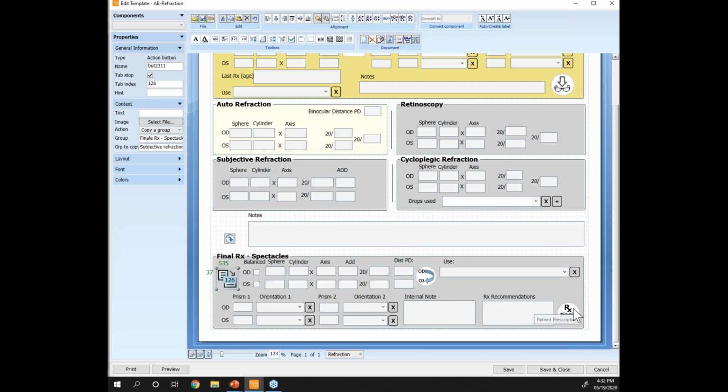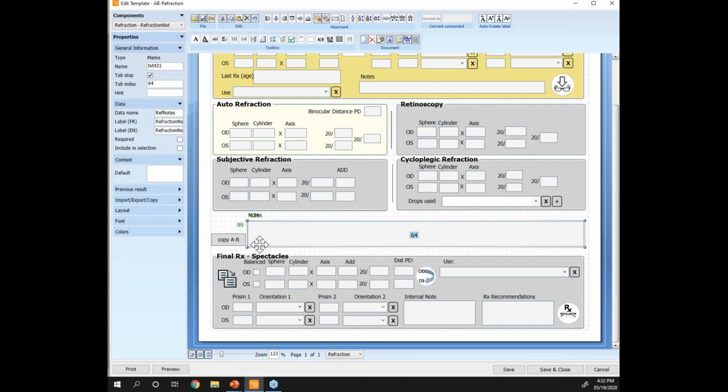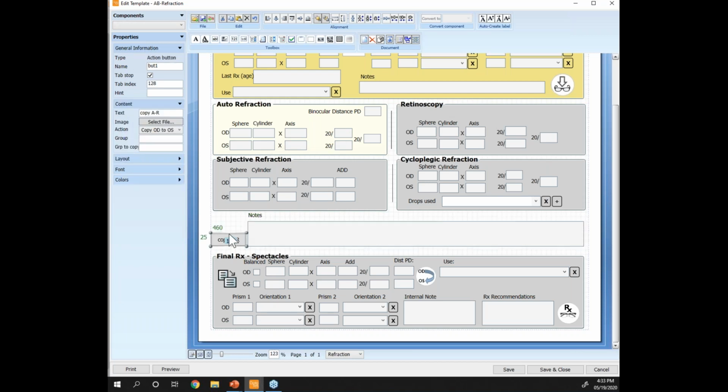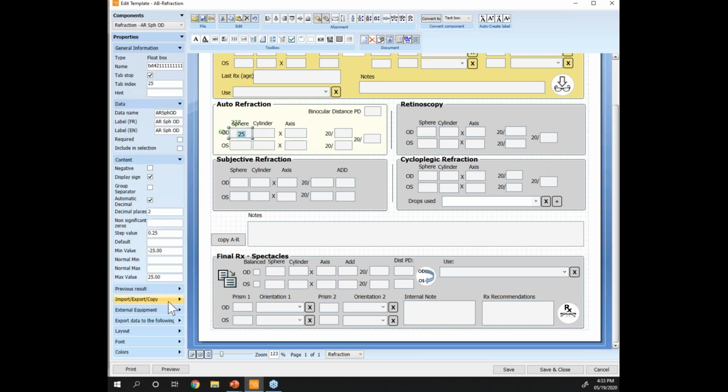So the text is just that. So if I create in this case a text about this one, copy auto-refractor. As you're going to see now, well, it's not very big, but it says now copy AR. So then let's say I want to copy my auto-refractor in my final RX. That's what the button will do. But then we have to mention to Optosys, well, which group we want to copy over. So then we'll just have to specify the auto-refractor group name.